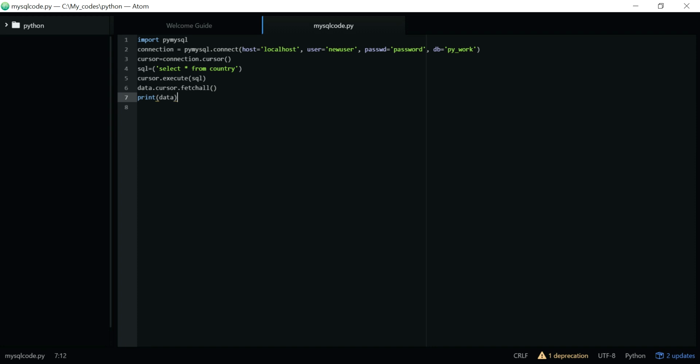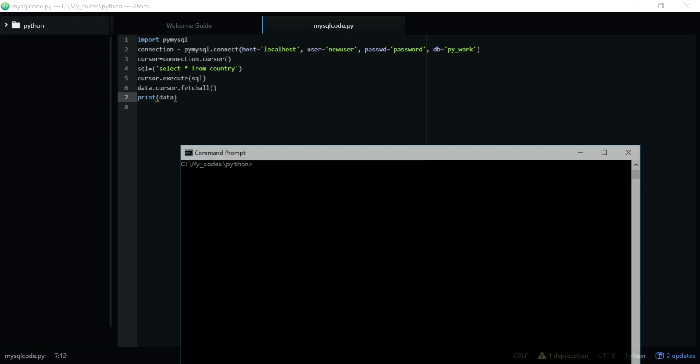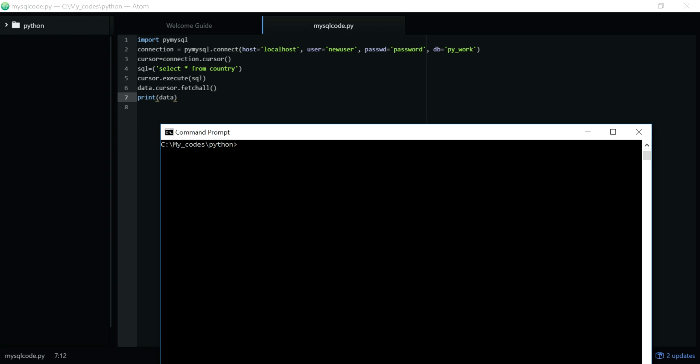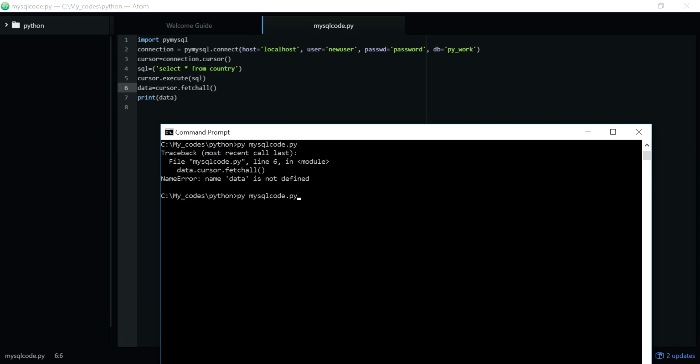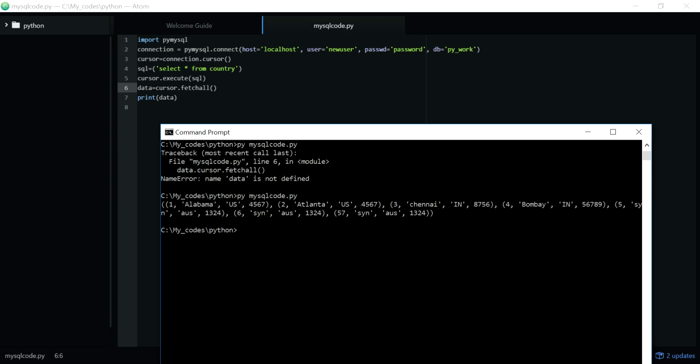So I'm just saving this code here, pymysqlcode.py. Data is not defined. Okay, this should be equal. Saving the code again. Okay, I have got some data from the table country.